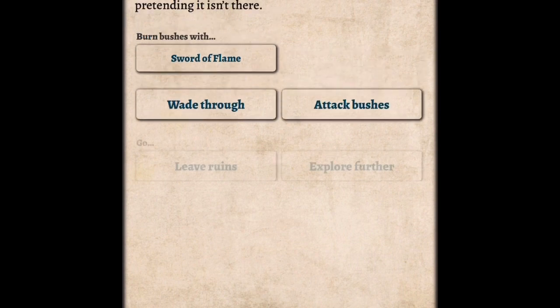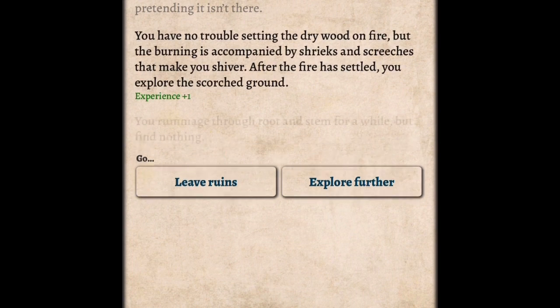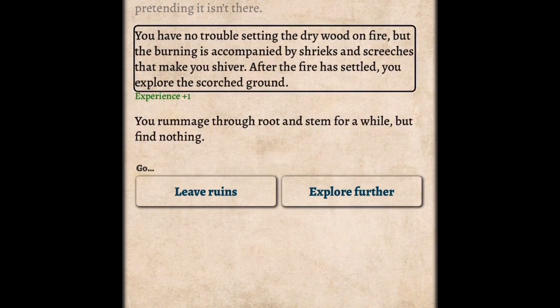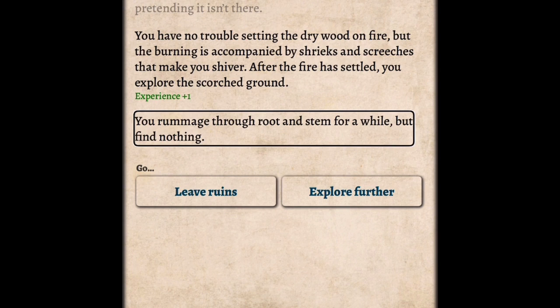Leave ruins. Between the foundations of the once glorious structure, it's now dry shrubs and weeds. This place begs to be explored, but a bunch of thorn bushes give you a choice. Sword of flame it? You have no trouble setting the dry wood on fire, but the burning is accompanied by shrieks and screeches that make you shiver. After the fire has settled, you explore the scorched ground. Experience plus 1. You rummage through root and stem for a while, but find nothing.